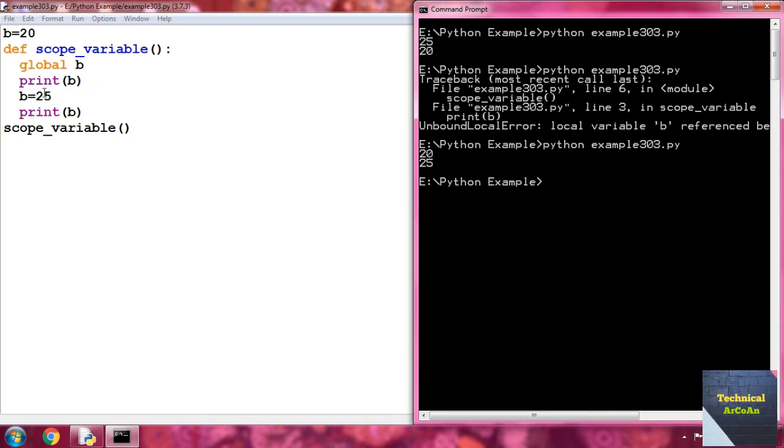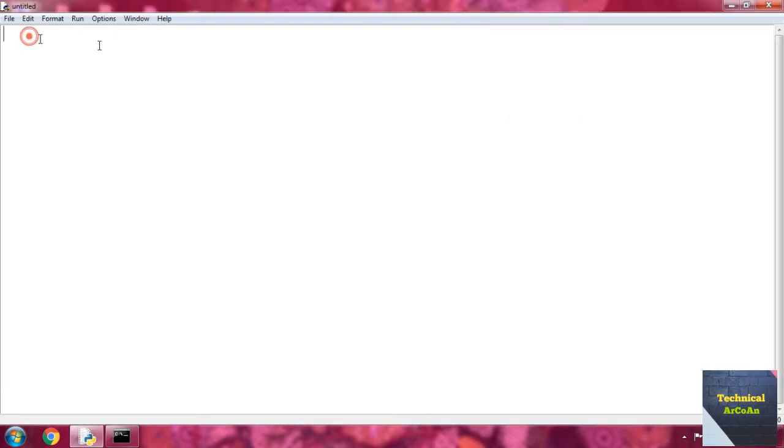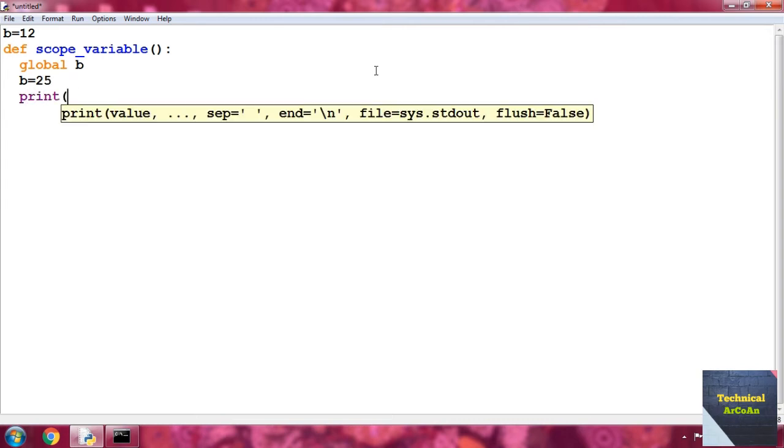Okay, so in that way we can solve the previous problem. Now take another example. Suppose we write b equal to 12, and then define the user defined function scope_variable and put a colon, and after that write global b.